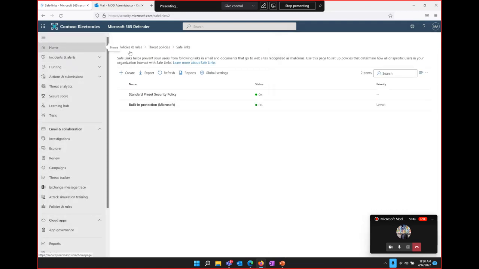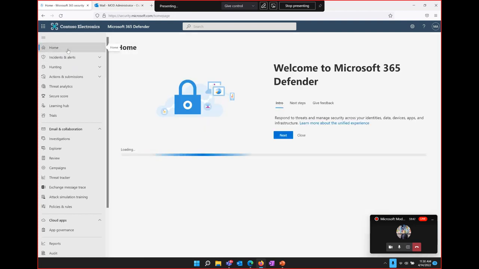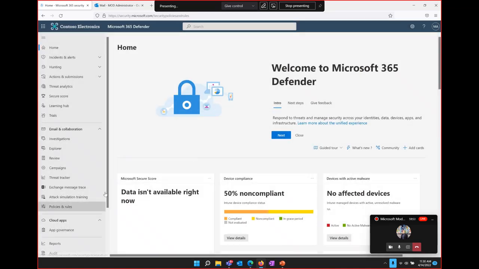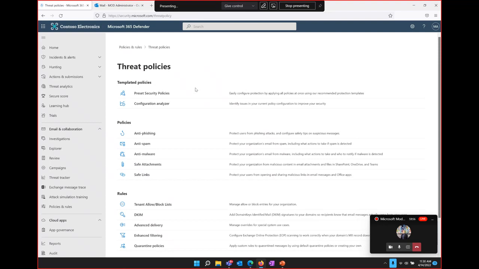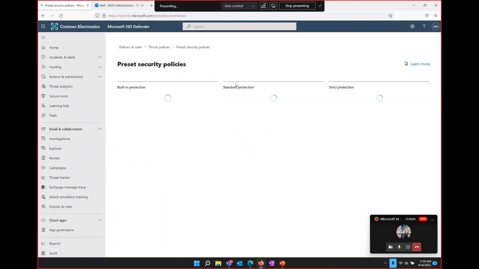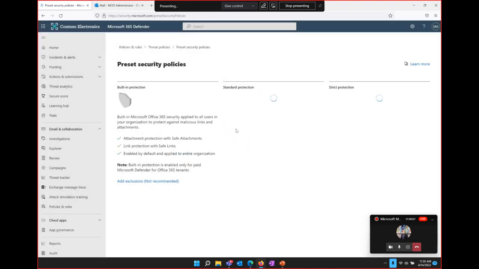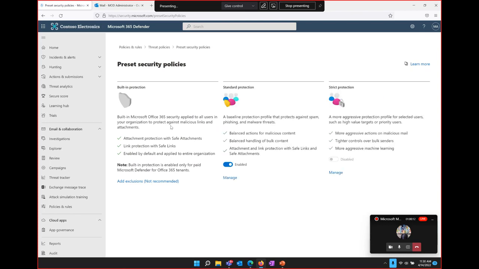So let's move on to talking about how you can maintain a secure posture. We're going to go back to our policies and rules and look at some of these templated policies at the top here. So we're going to go to preset security policies. The built-in protection applies automatically to all users in your org to protect you against links and attachments. So this by default enables safe links and safe attachments for Exchange Online, so your email inboxes.